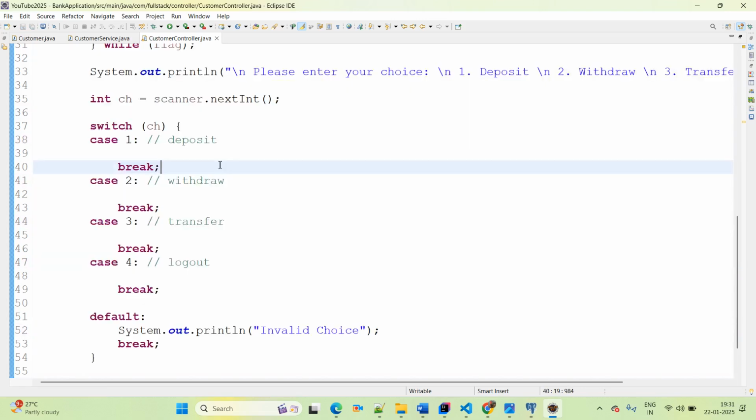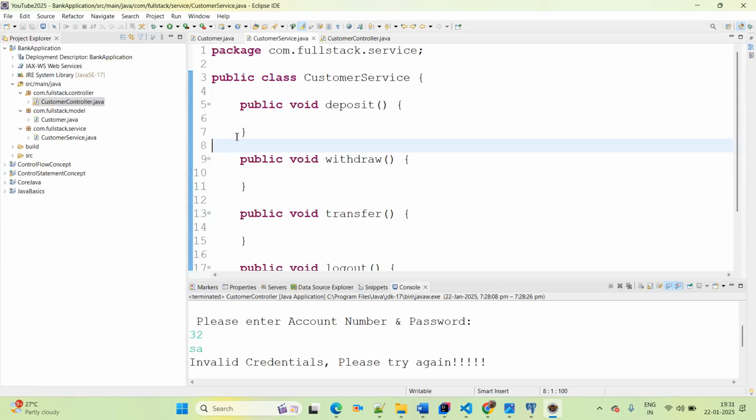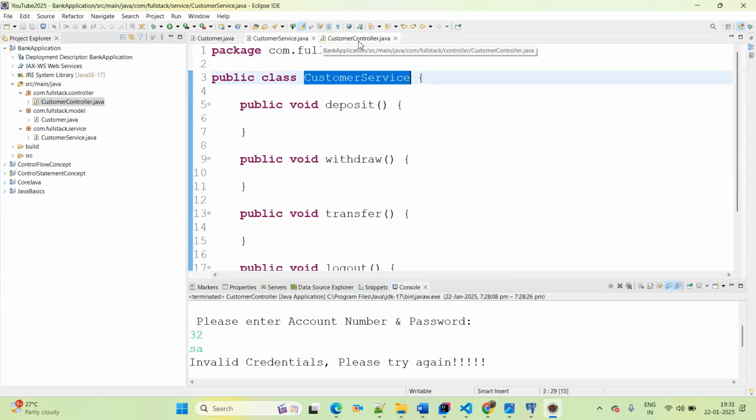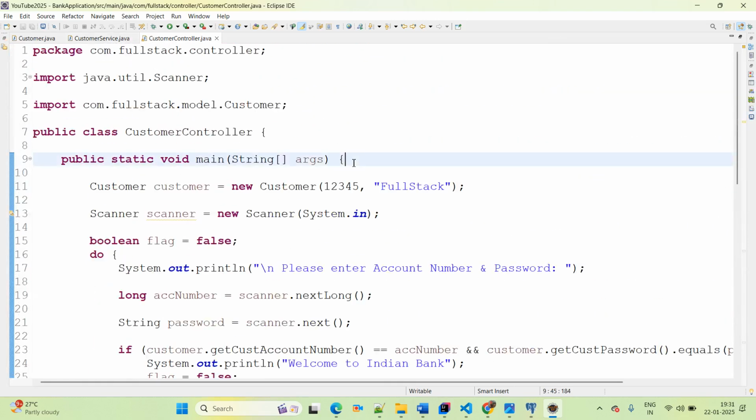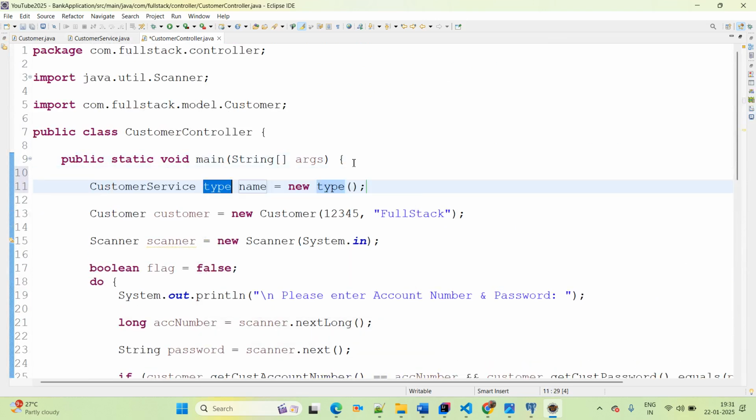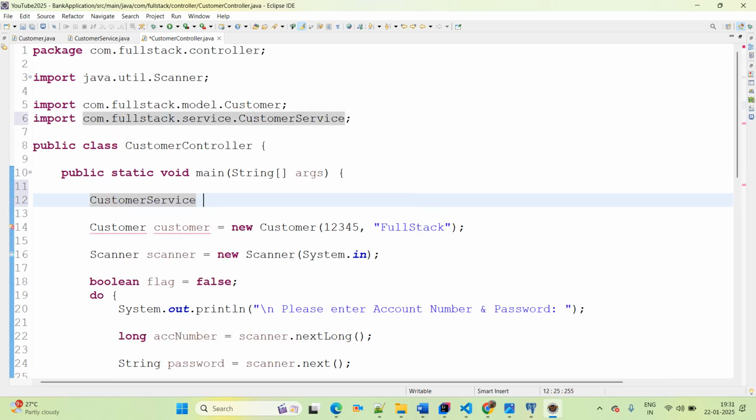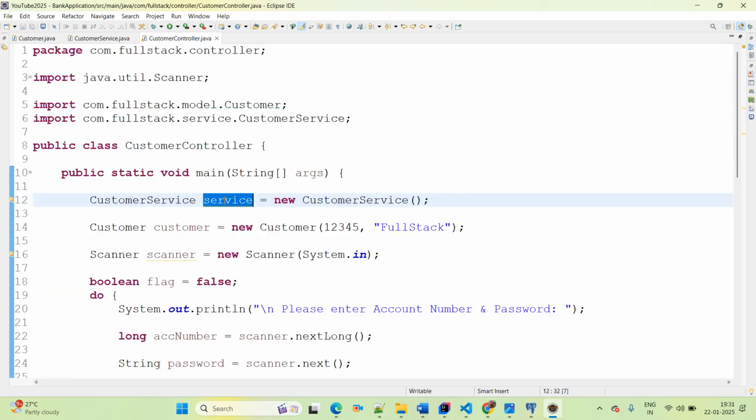Now we are going to call our deposit method coming from customer service. If you want to call the method from the customer controller, then we need to create the object. I will create the object on top of our method, like customer service equal to new customer service. Here we are just going to create the object, service equal to new customer service. We just created the object here. Service is our object here, and an object always starts with lowercase.